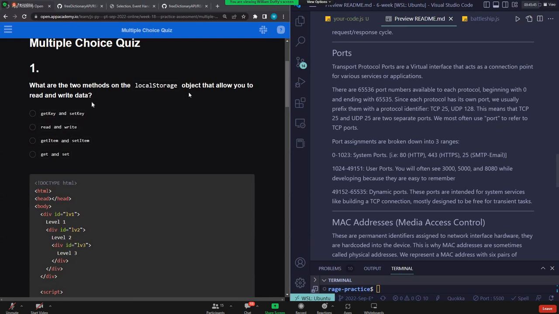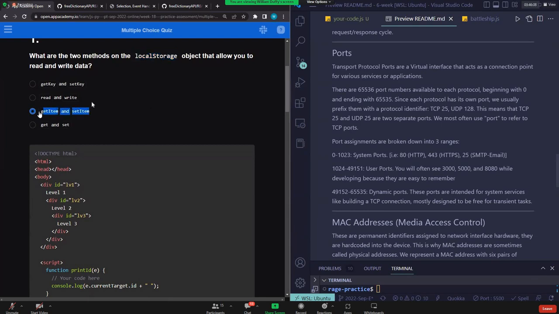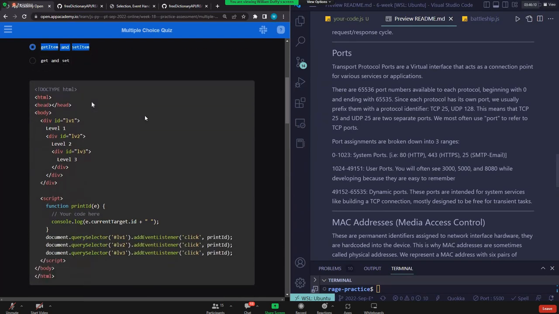So the two methods on the local storage object that allow you to read and write. And remember, if you didn't know, you could look up local storage on MDN, but you would see that those methods are your getItem and your setItem. Again, this is just a question you could check out on MDN. And hopefully the practices as well made you think of them.